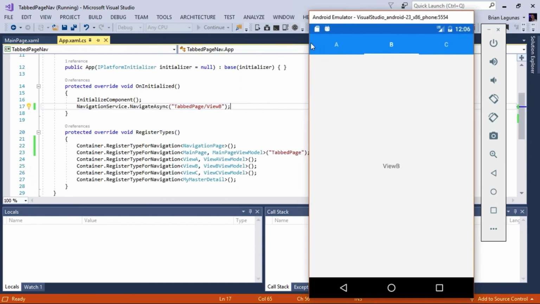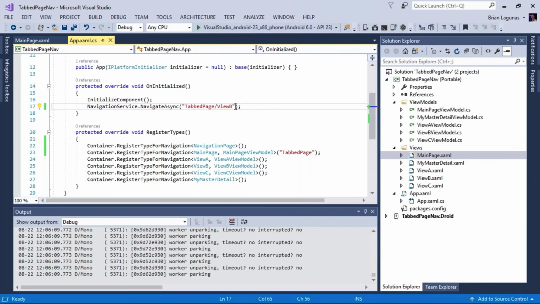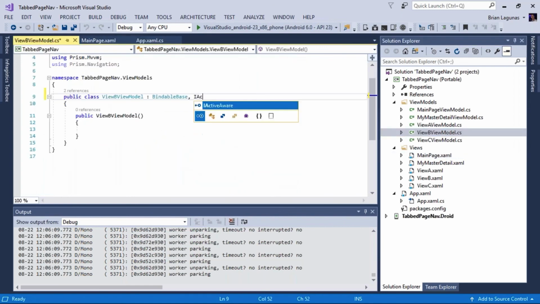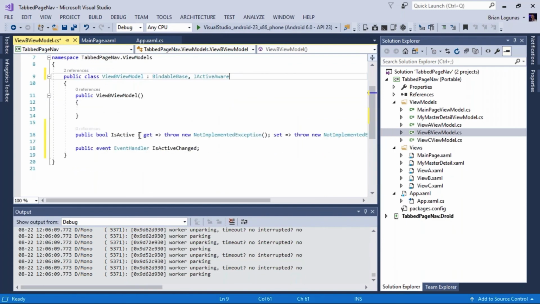Now what happens here is because I specified a target, the OnNavigatedTo will fire on this view only because this was the target of navigation. It's very important to understand that. So if I change this to view A, that's going to be the first tab. But you're going to say, well, Brian, what if I'm on view A and I change to view B? Well, this is what we want to do. It's another interface called IActiveAware. It has an IsActive property.